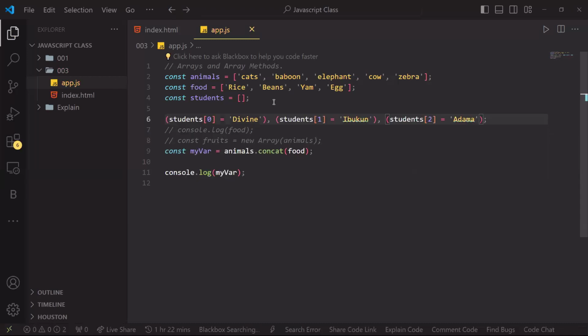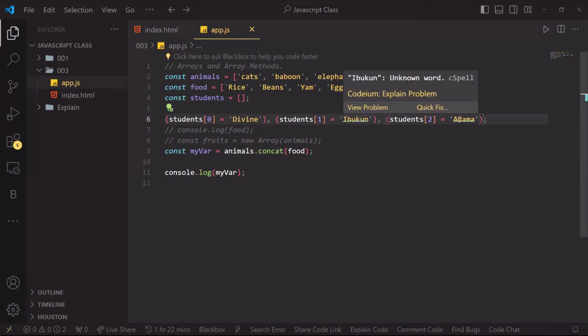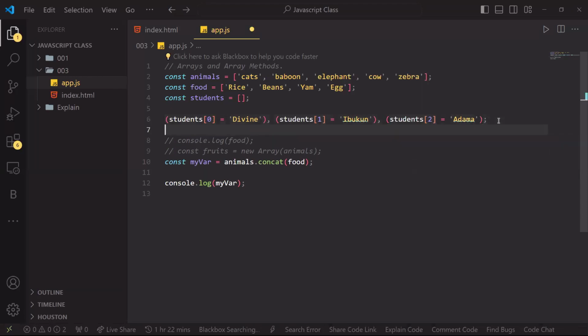Now we have an array, and we've initialized the first item here to be Divine, second item here to be Ibukun, third item here to be Adama. So let's console.log students and see what we have.